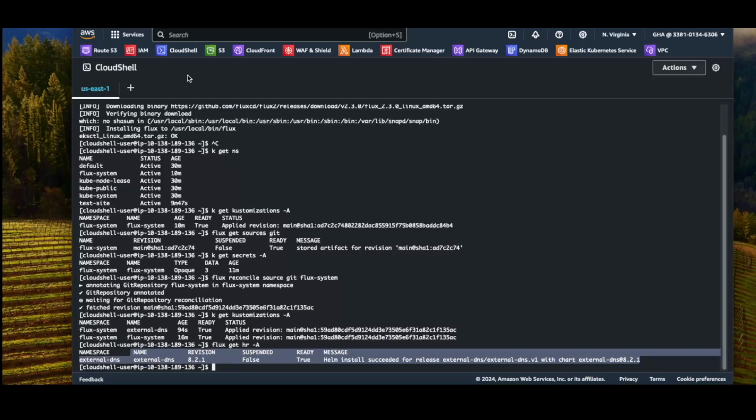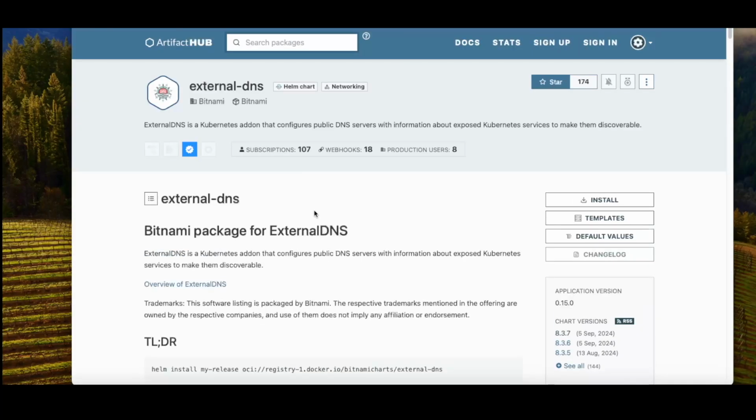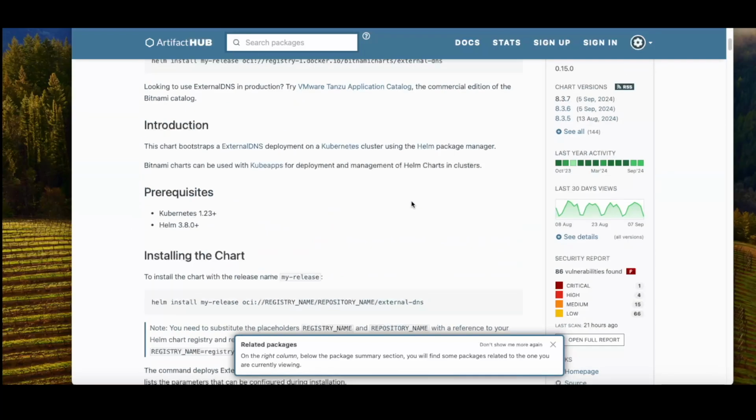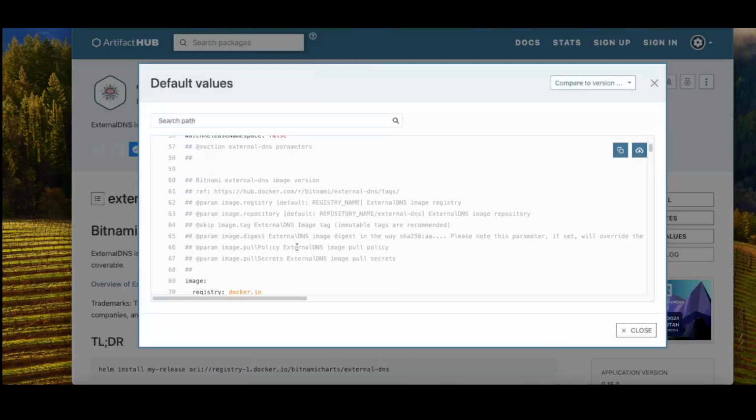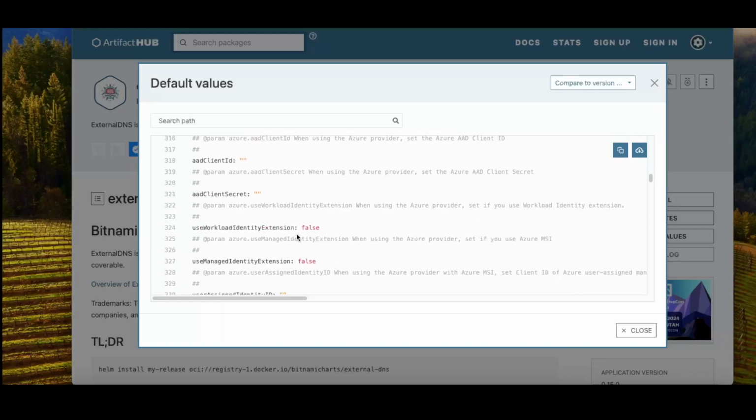So let's go ahead and take a look at what the README says now. Those commands are here. And in the README, we have the link to the external DNS. Let's click into that and look at what the external DNS looks like. This is the Artifact Hub, which is where you get the documentation for the different Helm charts. And this is the documentation for it. There's an area here called default values. This is where you can change the different configurations of the Helm release.